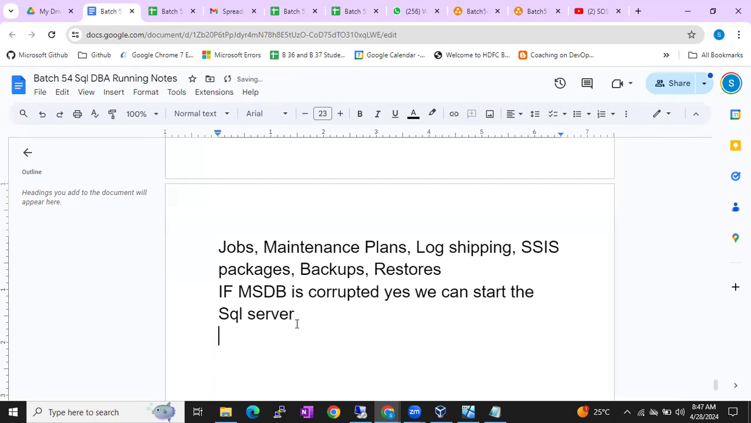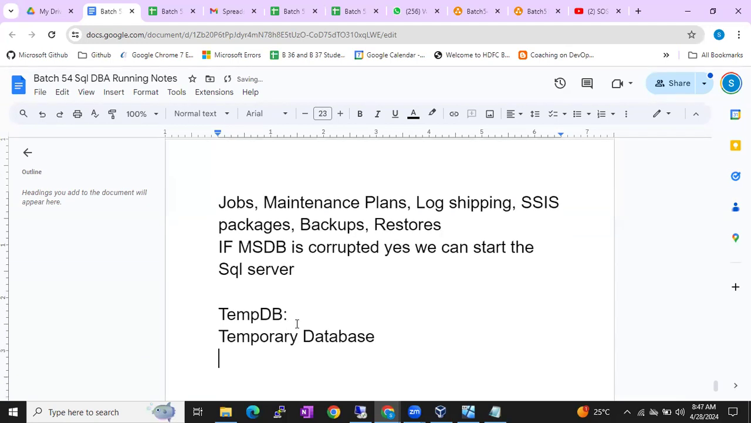Next is your TempDB, a very important database. After master, TempDB is the second highest important database, guys. TempDB is nothing but a temporary database. Yesterday, you remember, right, guys? We used the where clause. When I applied the where condition, it filtered some rows and created a temporary table. Where was the temporary table created? In the TempDB only.